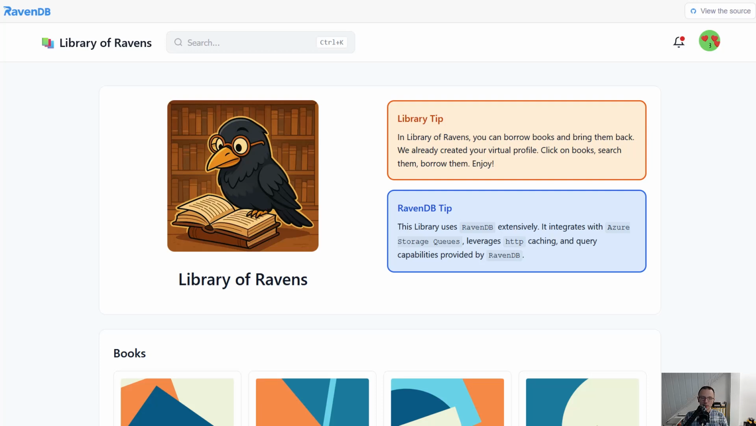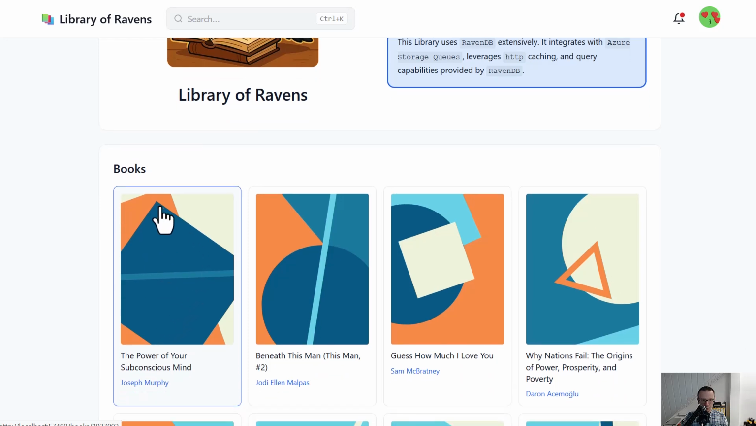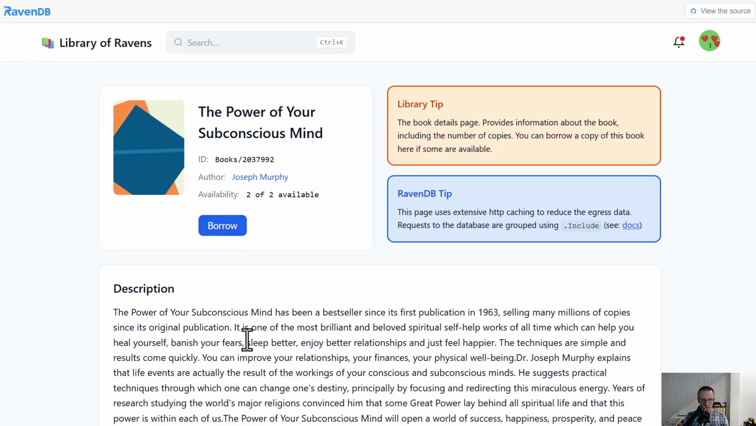Let's take a look at another aspect that is covered and helped with by RavenDB. Let's take a look at one particular page, which is book details. All of the books that you can see here, you can click and take a look at what the book is about, following its description. You can also see the author, that is also clickable. We can see the availability of a given book and the title, of course.